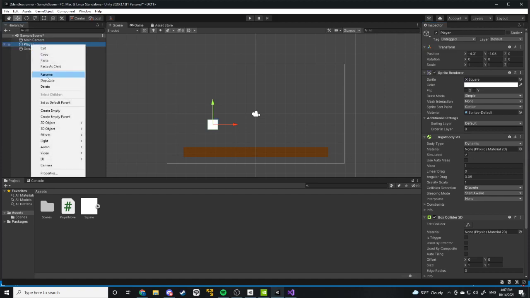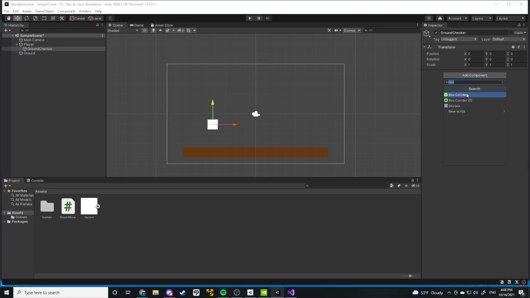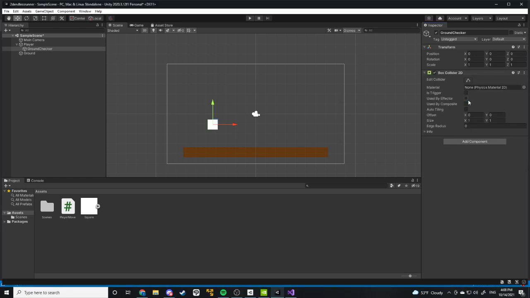We're going to right click and create empty. This will create a child game object, and we're going to name this one ground checker, essentially. All right. And then with that, we're going to give it a box collider 2D. But yeah, essentially an empty game object. All it has is a transform. It doesn't have any other properties. It's essentially just invisible. But yeah, we're going to add this box collider to it.